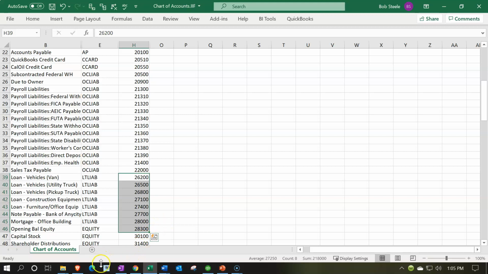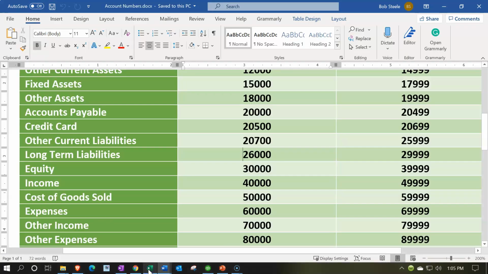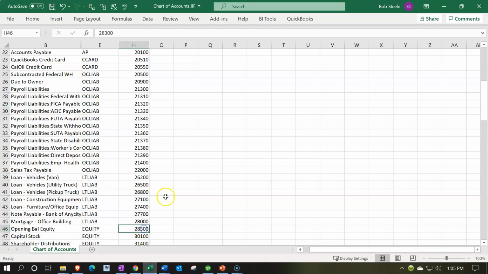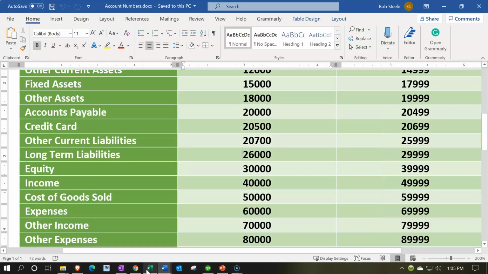So that brings it up to 26 to 29. So we have a ton of room in there. So that goes to 28. So there's a bunch of space in case we have a bunch more loans. 26.2, 26.5, 26.8, 27.1, and then all the way to the 28. And then we have till 29.